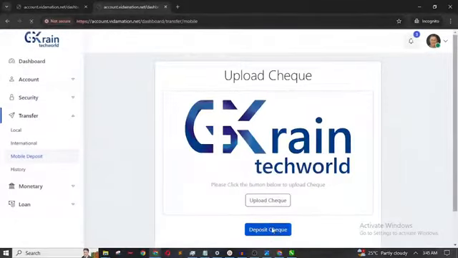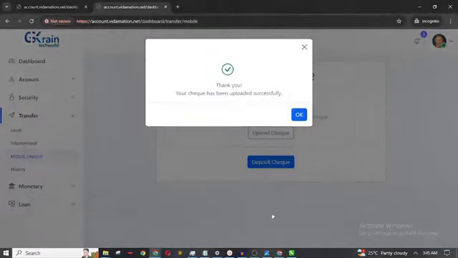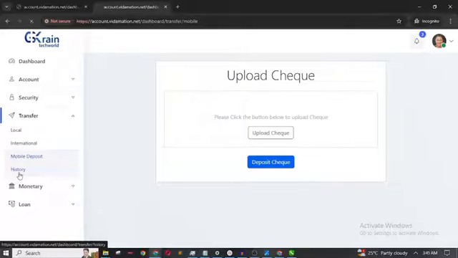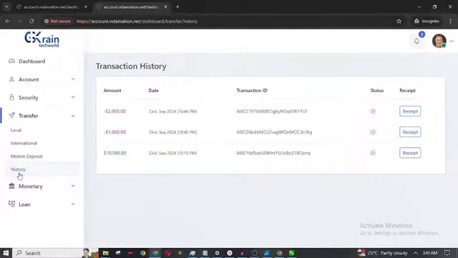So deposit check. This is just assuming you have a document, we can just upload a check document, and then the admin will receive it, and then approve it, and then fund the account. I already showed you how to fund an account from the admin. So you've seen history as well. Your history will actually have a record of every transaction that is happening in this account.